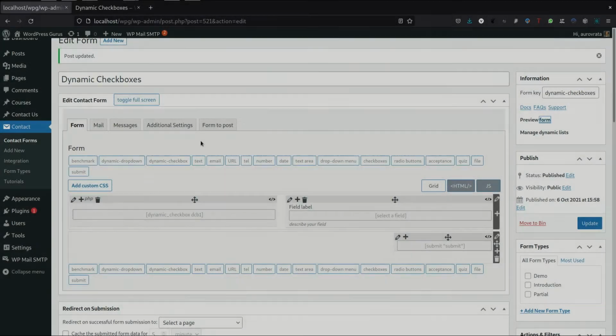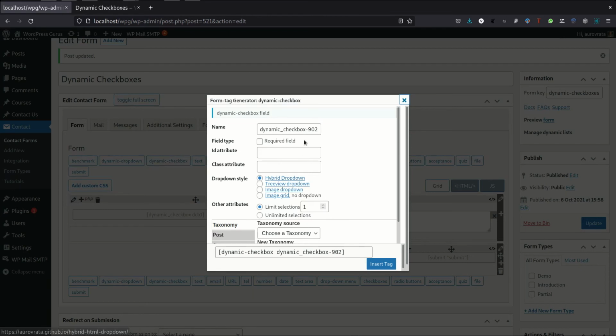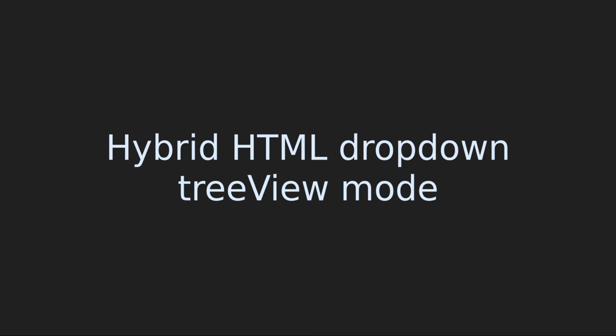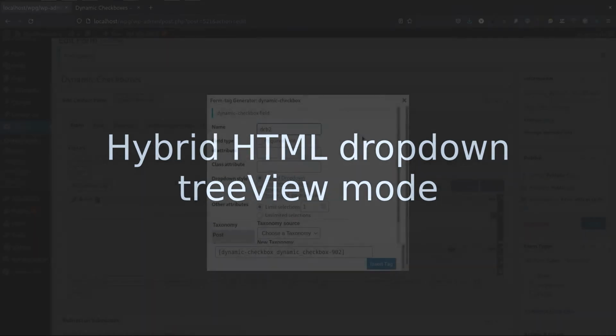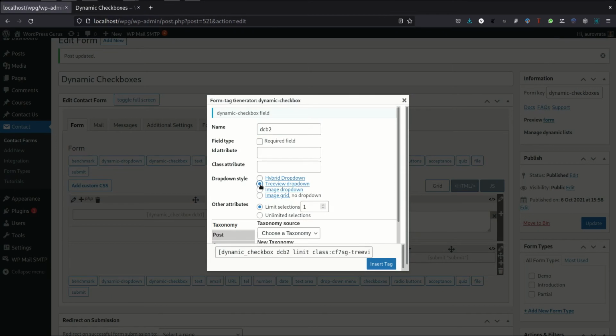Now, in addition to the default hybrid drop-down fields, a dynamic checkbox can have other styles, and one of these is the TreeView drop-down option. Basically the TreeView is a particular way of handling multiple selections. Let me build exactly the same example we had previously.